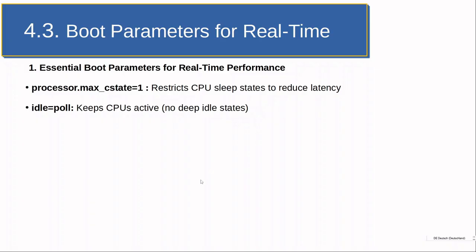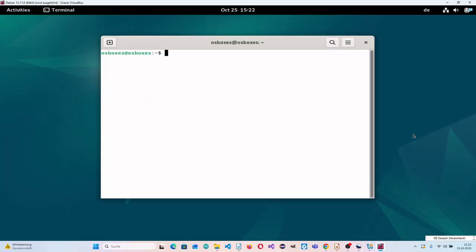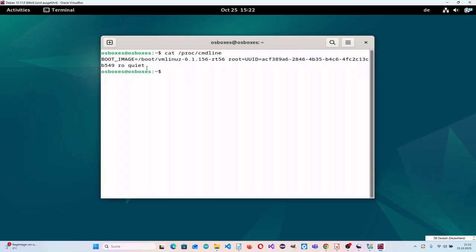Now next we'll move to the practice, and we'll have a look at how we set those boot parameters in our real-time Linux. So the first thing that we are going to do is to view our current boot parameters using cat /proc/cmdline, and this is my current command line. This is the boot image, the root, and here you have quiet.